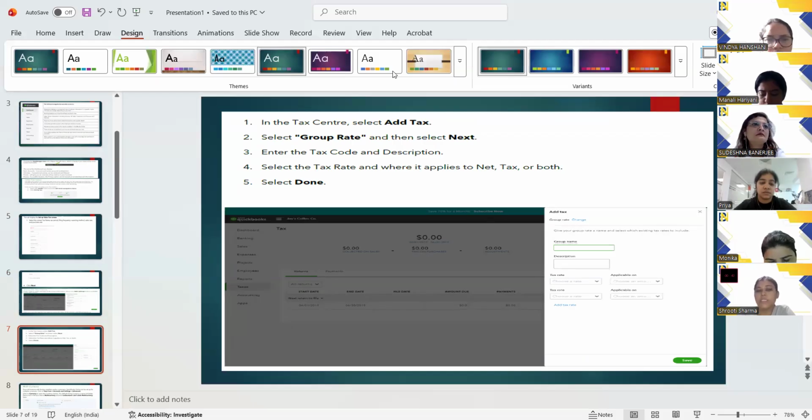This group rate is specifically for the case where we have a new company, where multiple companies try to accommodate into a single group tax. When they want to go into a single group tax rate, then we add this as a group rate, and next we detail it out accordingly with the details from the FTA.